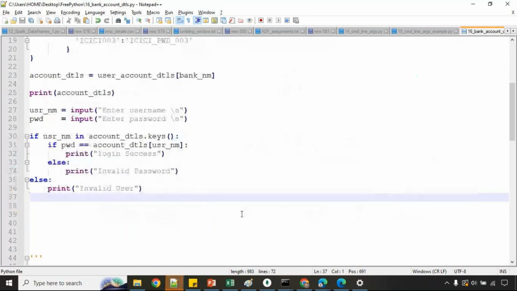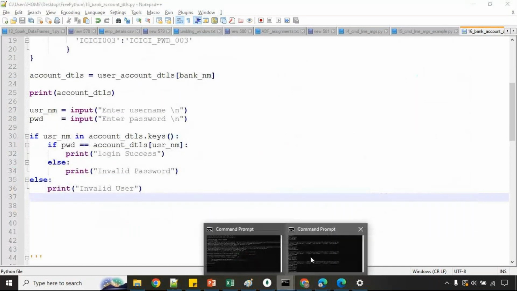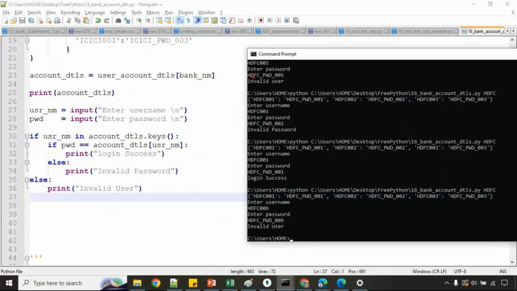So here what you have to understand is, guys, whenever you are writing these kinds of scenarios, make sure all are working or not. In this one I checked invalid user, invalid password, login success, all scenarios. So when you are implementing any kind of code, you have to check all the possible ways. Don't neglect any scenario, guys.